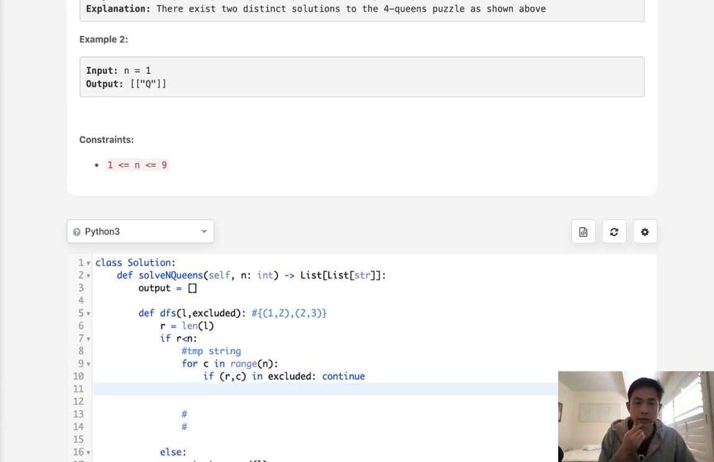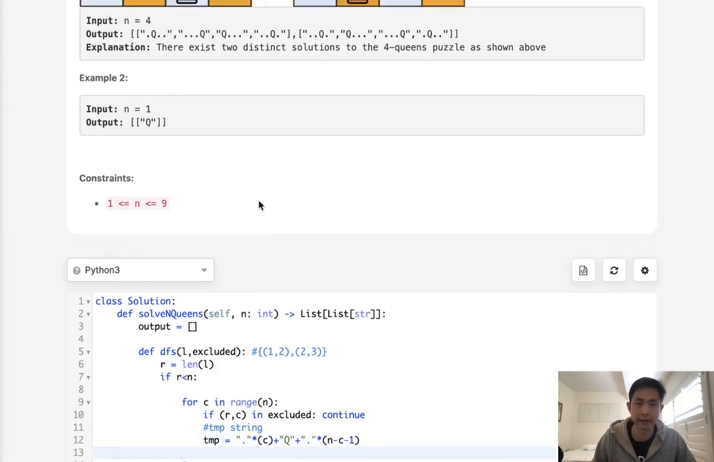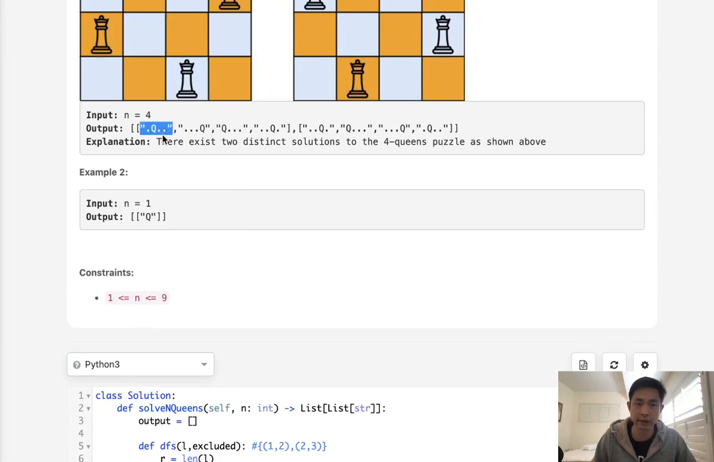All right, so let's first start off by creating our temp string. So temp, I'm just going to make that equal to periods times, depending on what column we're at, let's say times C, plus a Q, plus periods again multiplied by N minus C minus 1, I believe.